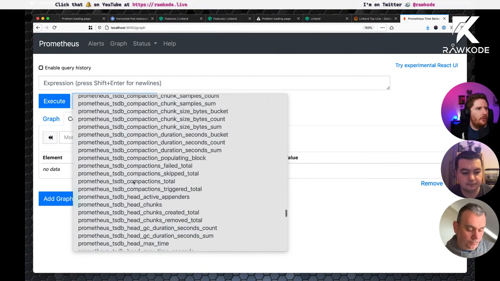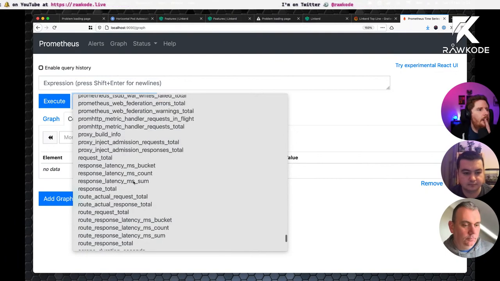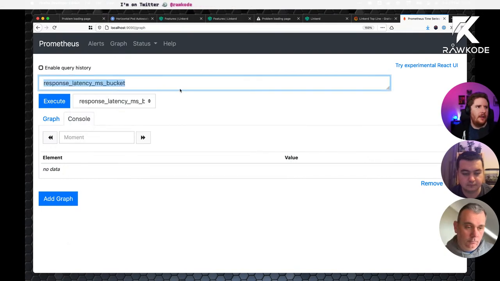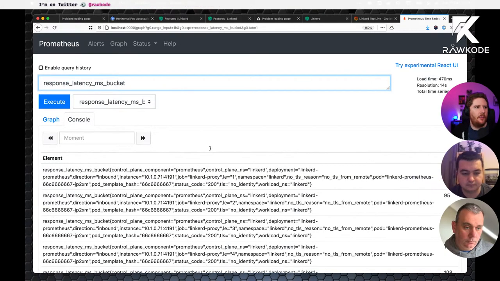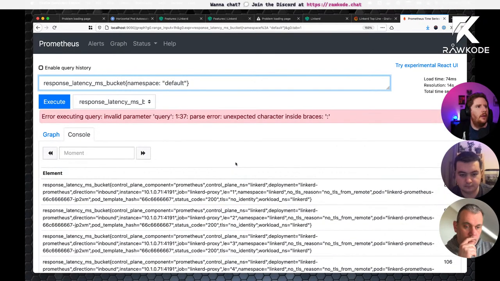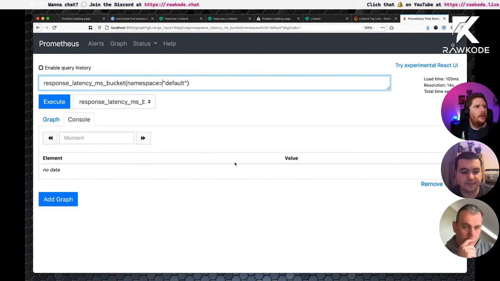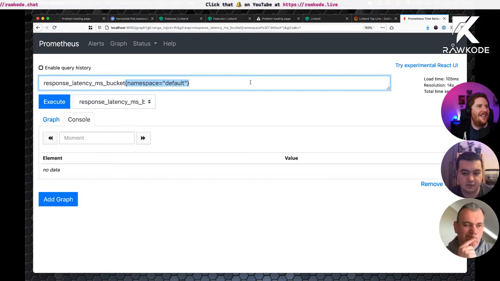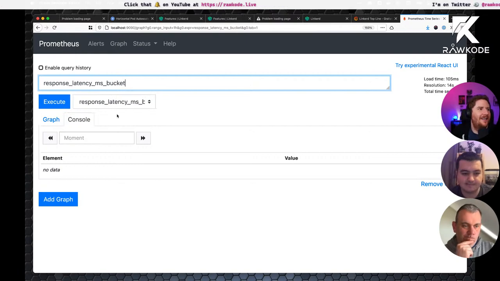The response time is the one we're curious about, so response time, latency, millisecond bucket. We can use label selectors to filter this, but let's just get them all first, and then we can open this, and we just want a Laravel application. Let's see what we have. So namespace default. Maybe I don't remember how to do it. Is it equal? Oh, but we got nothing. Execute.